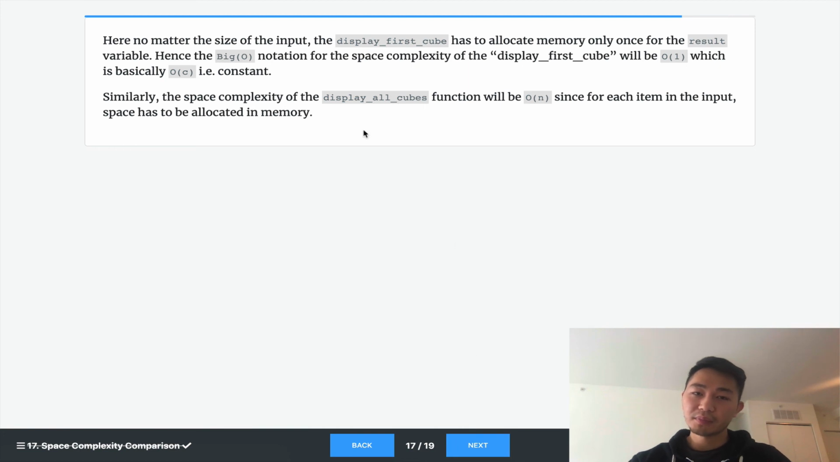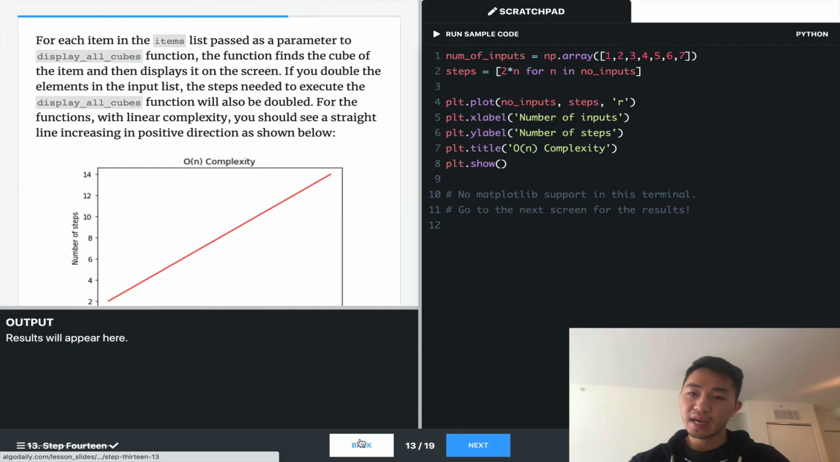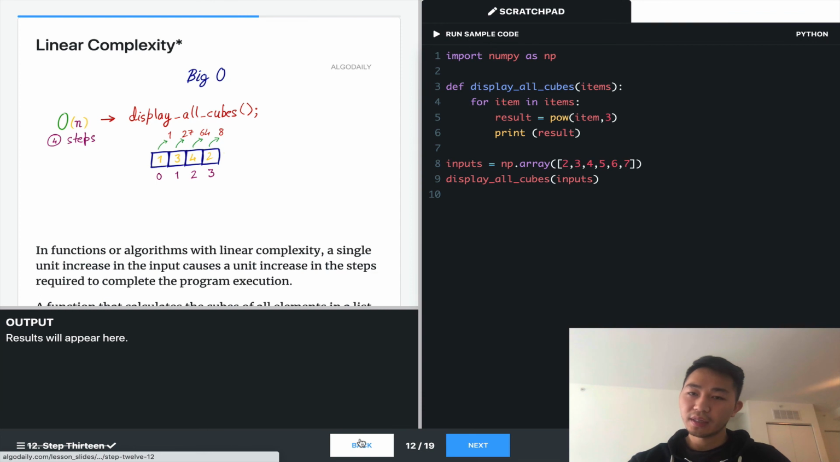Similarly, the space complexity of displayAllCubes will be O of n, linear. That's the one where we had to iterate through the elements. And so we're going to need to allocate space each time for each element in the array, and as such, space complexity is linear.